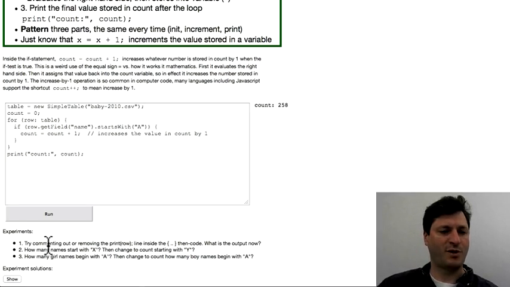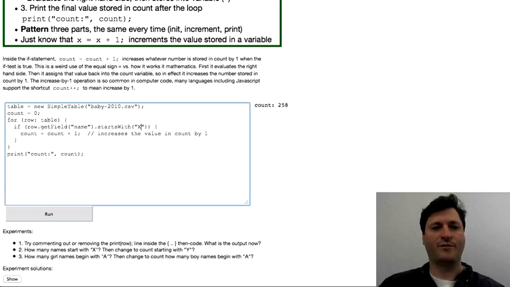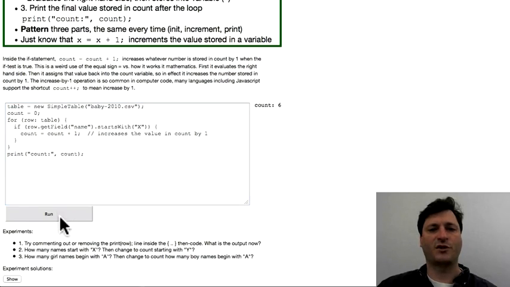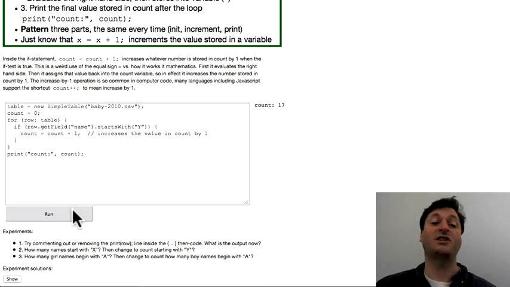All right, let me try some more problems here. And as usual, we've got the solutions available. How many names start with X? And then compare it to how many start with Y. If I want to count how many names start with X, I just change the test, and the count equals count plus 1, I can just keep. If I run it, it says 6. Now, what if I want to know how many start with Y? We can see all the structure we keep, and I just have to change that one thing to Y. And it's 17. So more names start with Y. A lot more names start with Y than with X.